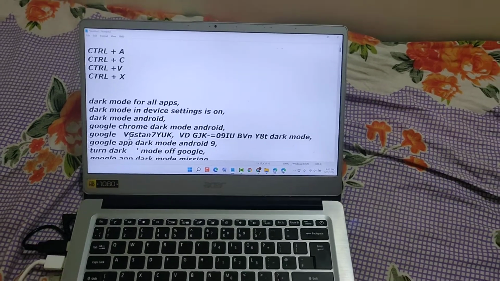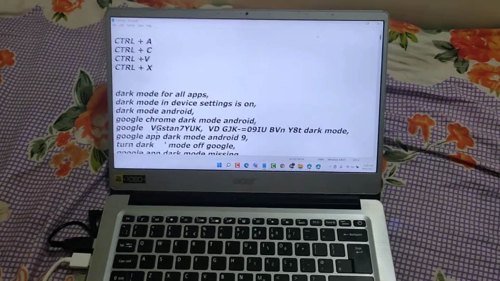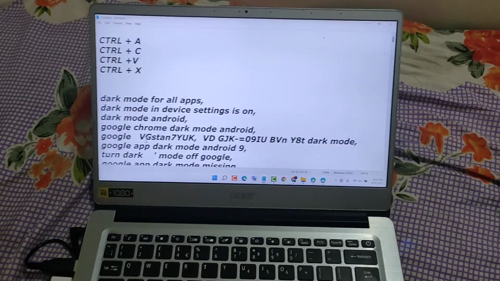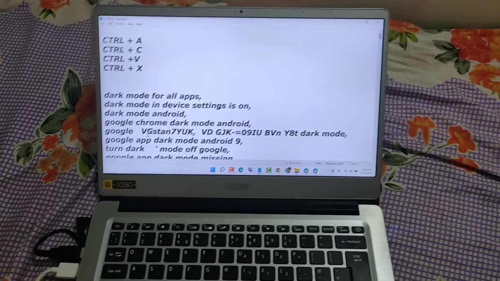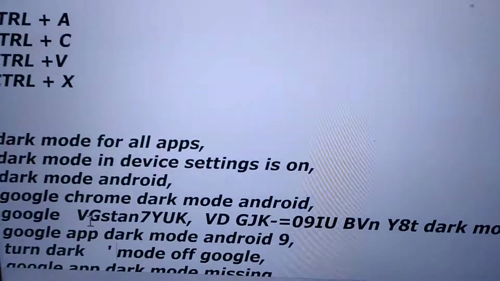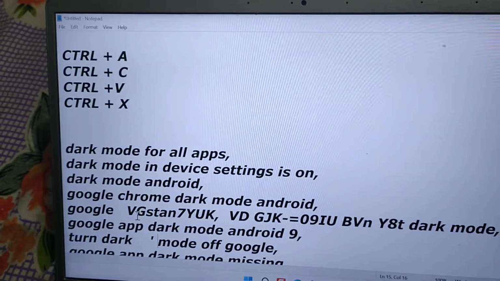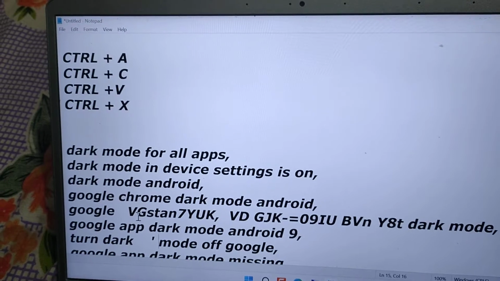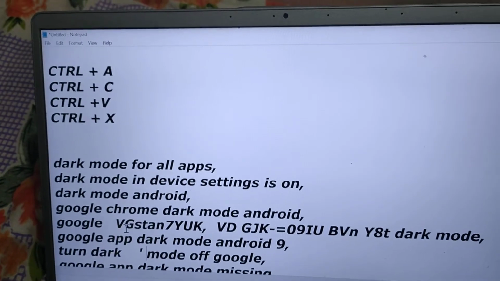Hello friends, in this video I'm going to show you how to copy paste using keyboard. So as we can see, Control A for selecting, and if you want to select all, so Control plus A, and similarly Control plus C for copy, and Control plus V for paste, and Control plus X for cut.